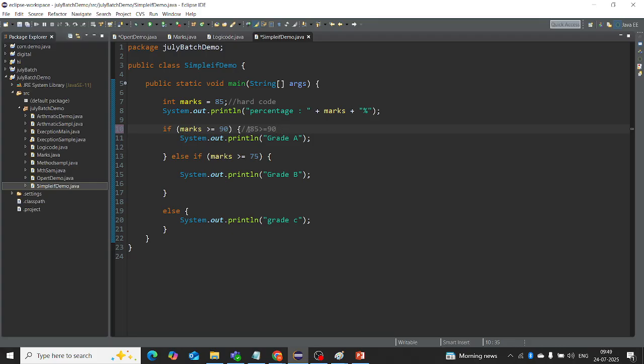Suppose a person, Hari, got 85%. It will check the marks. He got 85. Is 85 greater than or equal to 90? If the condition is true, it will execute this block. Otherwise it will go to the second condition, else if. Now it will check the second condition. What is stored in the marks variable? 85 greater than or equal to 75.